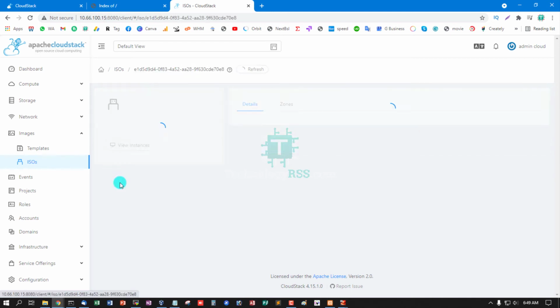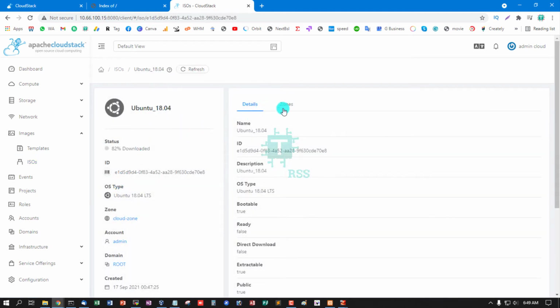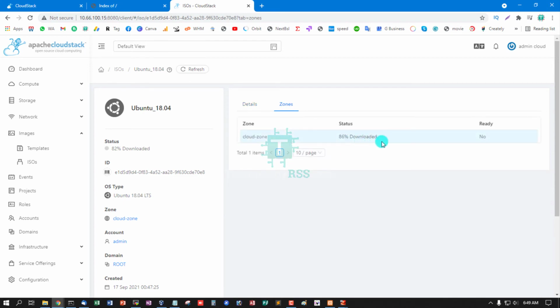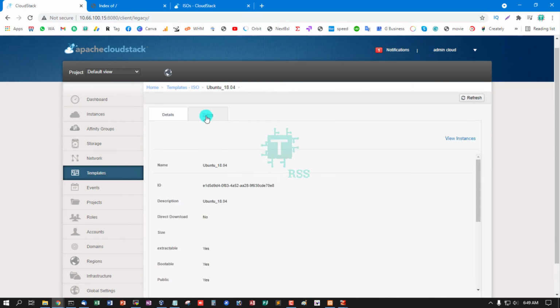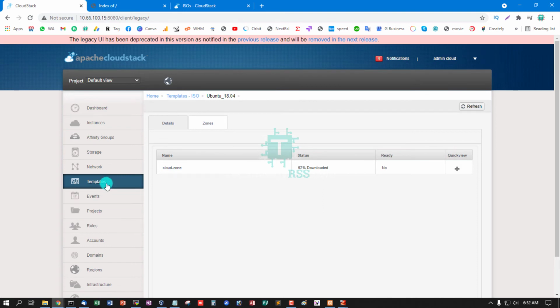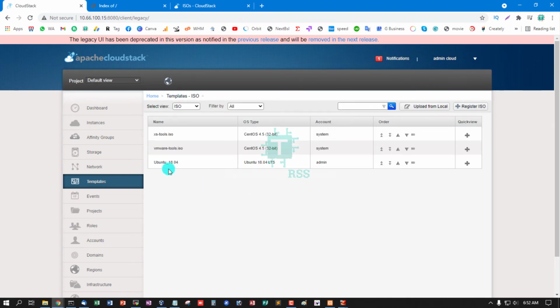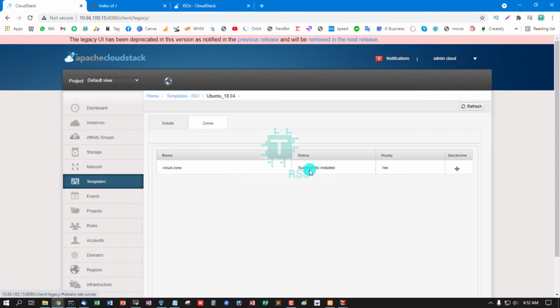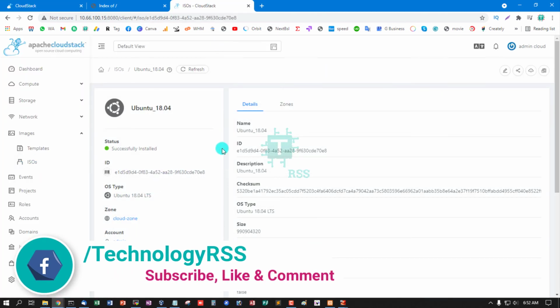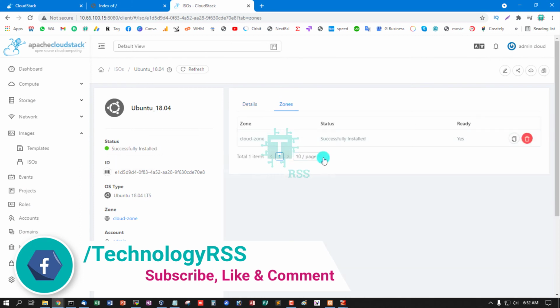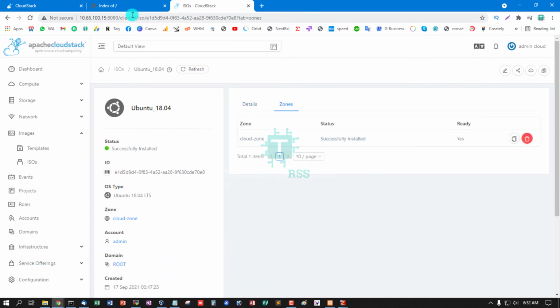See from the new UI, click on the name, go to zones, 86% downloaded. See again, ISO zone successfully installed, ready yes. New UI, go to ISO, successfully installed, yes, ready yes.